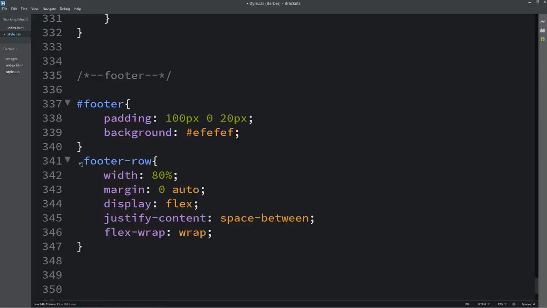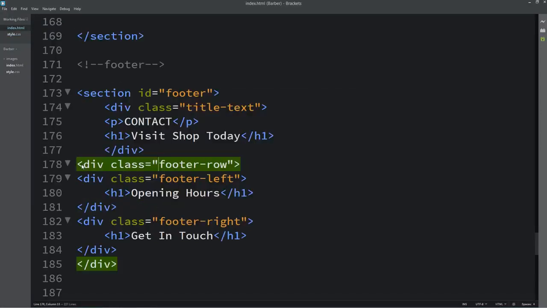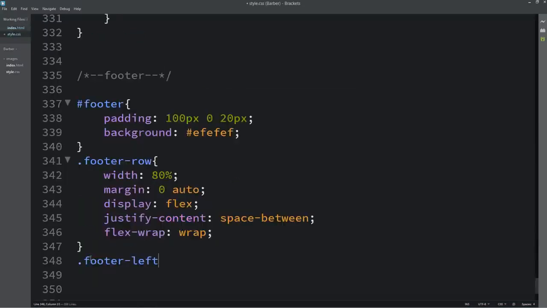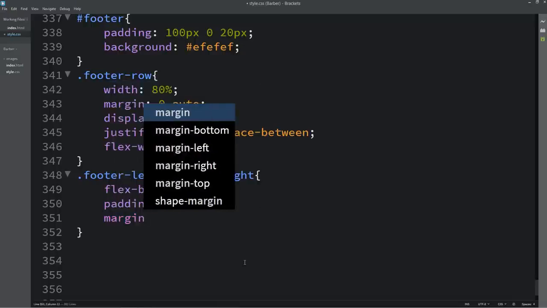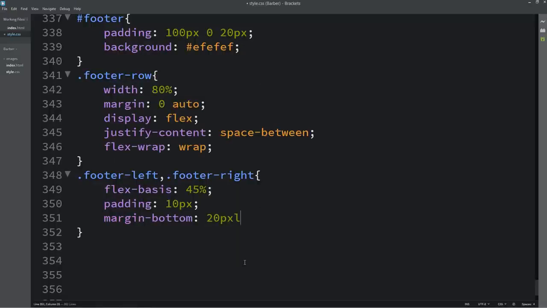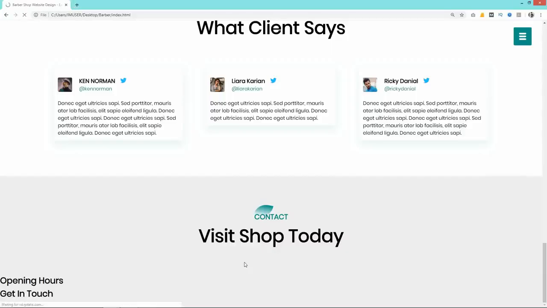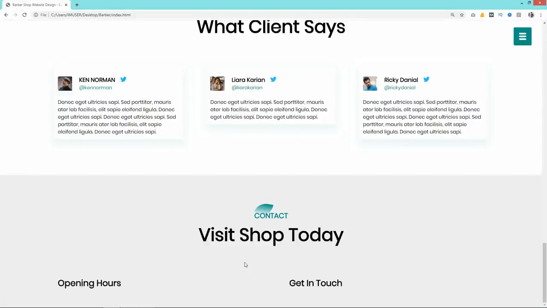and flex wrap. Let's copy this class name footer left and write it here in the CSS file. Add a comma, then write the class name for the right div, which is footer right. And for both divs we will add the flex basis. So the flex basis will be 45%, padding 10 pixel and margin from the bottom 20 pixel. Now you can see the title on the left side and right side.